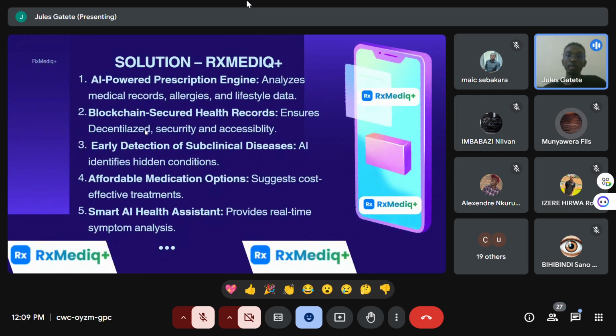This is Alex Medic, an AI-powered prescription engine that analyzes medical records, allergies, and lifestyle, and stores your data with blockchain, ensuring decentralized security, accessibility, and automation. It detects hidden conditions so it can recommend affordable medication you can use, instead of taking risks.